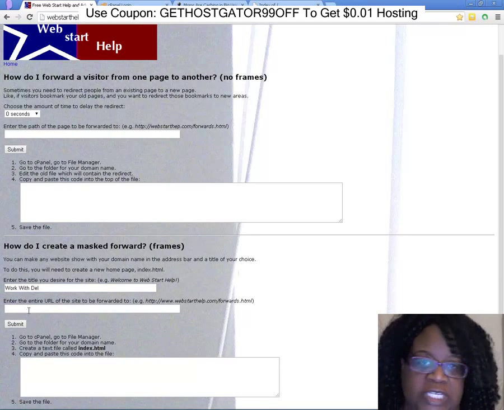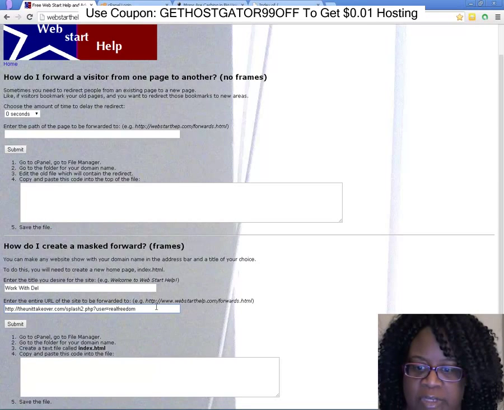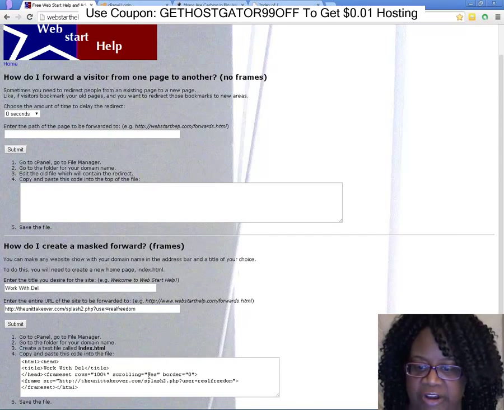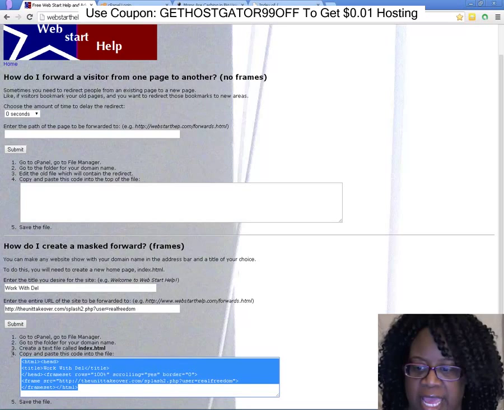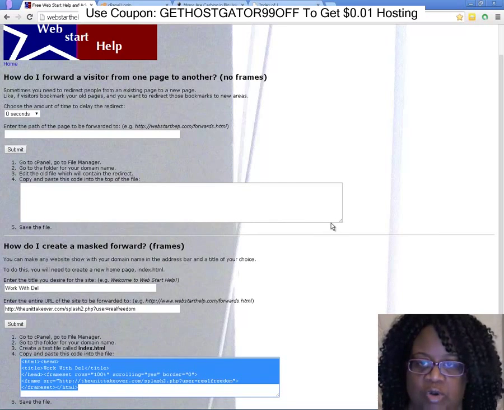Now, the next box, we just enter the URL that we're trying to mask. All right, so I paste in that web address that I copied before, and then I just submit, and here is the code that I'm going to be copying and saving. All right, so now I'm just going to copy this code. That should be pretty simple so far.